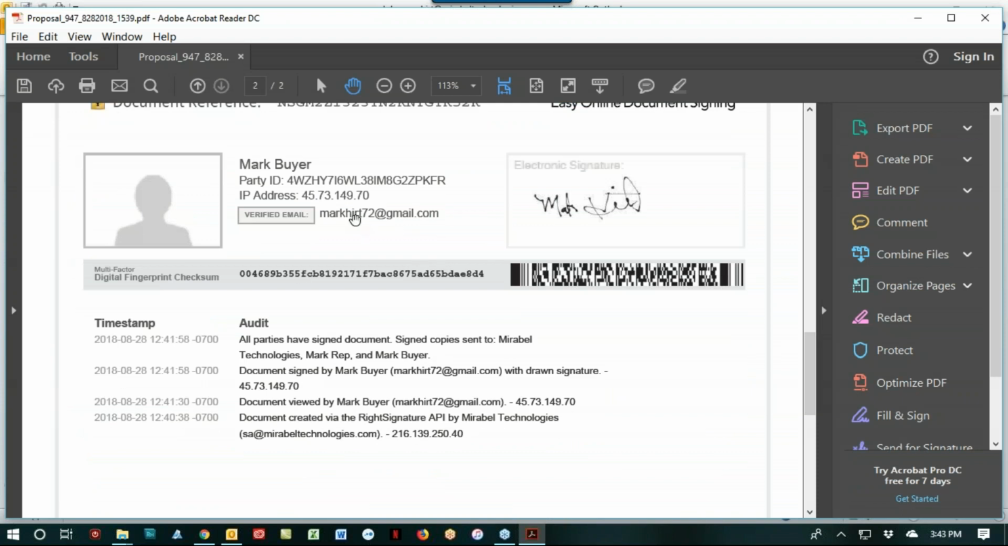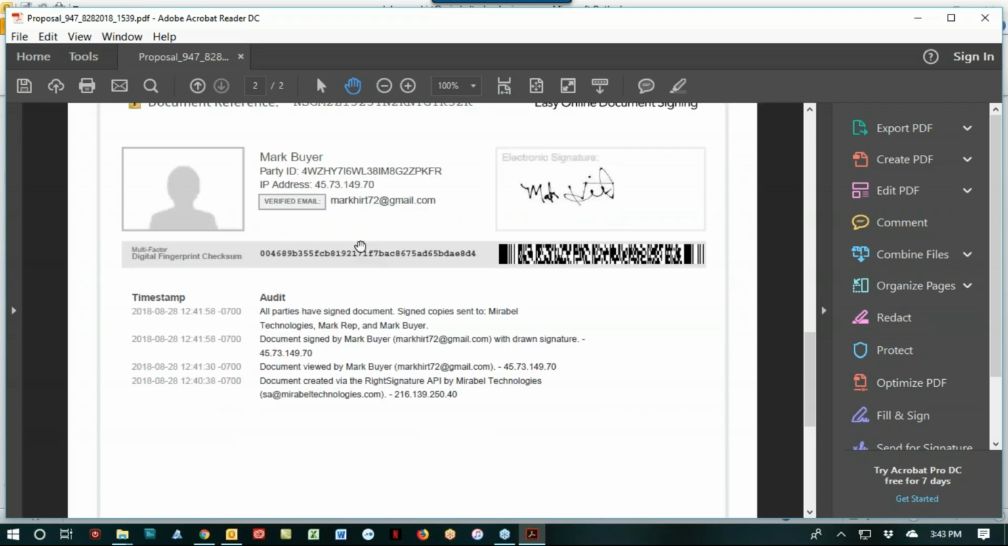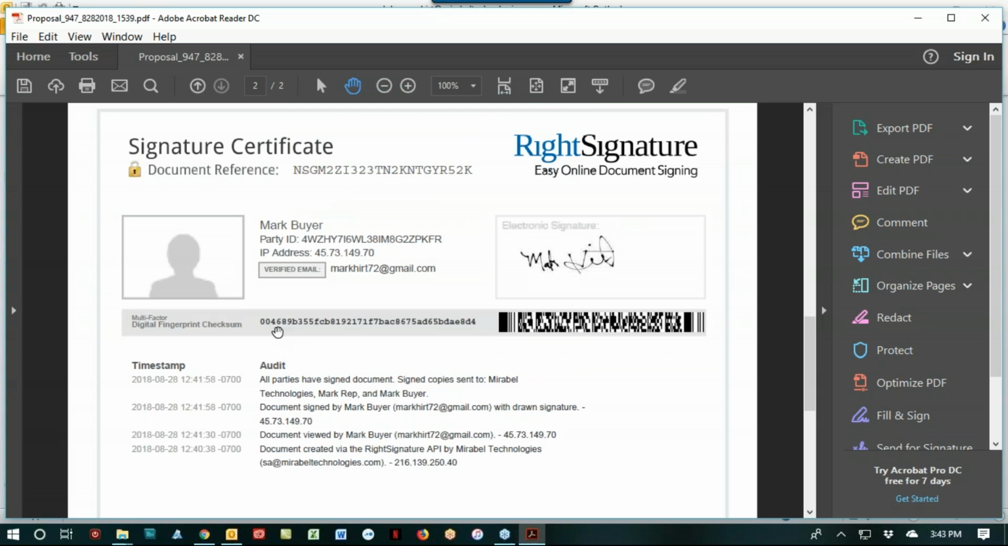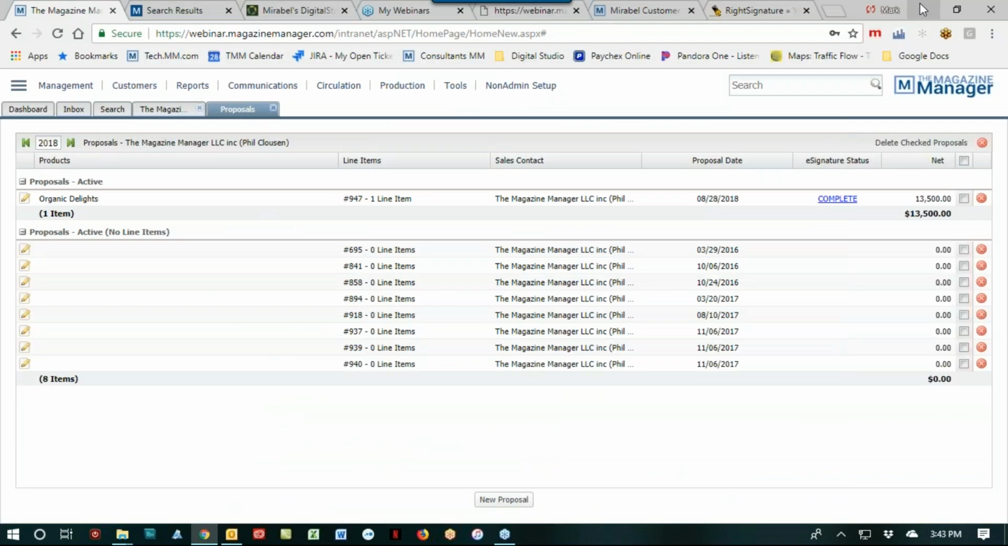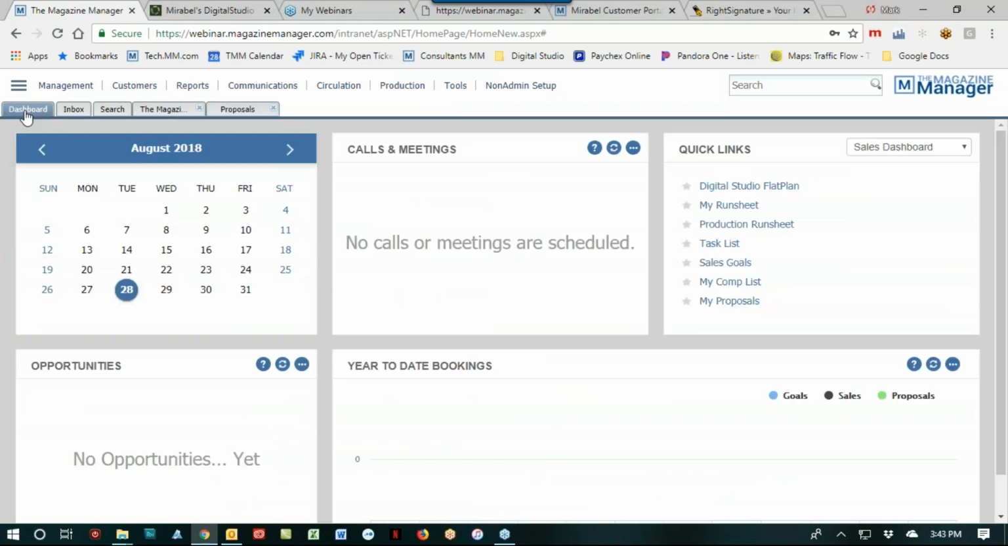This is a legally binding digital electronic signature with a checksum, what they call a checksum fingerprint. This is lock, stock, sealed, legitimate, upholdable in a court of law, an electronic signature obligating you and your advertiser to enter into a contractual relationship. So there it is. That's the way to do it.